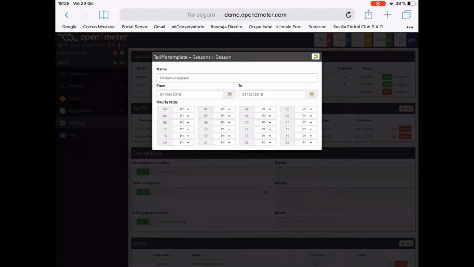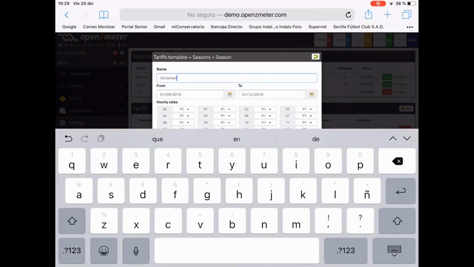The different sections must be filled in. First, the name. In this case, as the season corresponds to the whole month of January, you should choose a name that you can easily identify, as there can be a considerable number of seasons, depending on the rate used. Let's name it January.